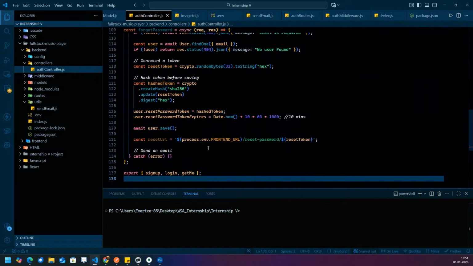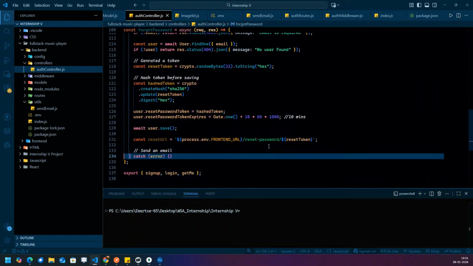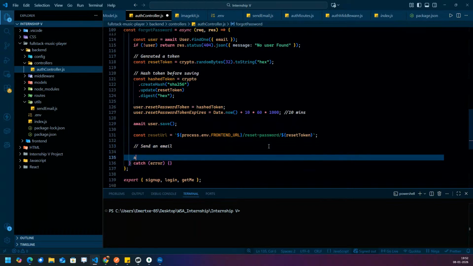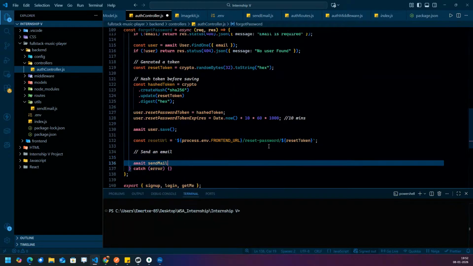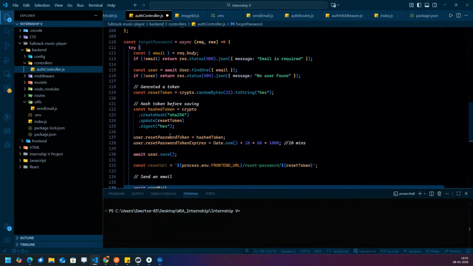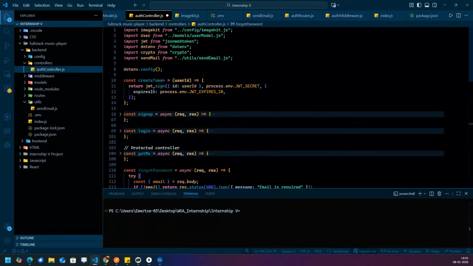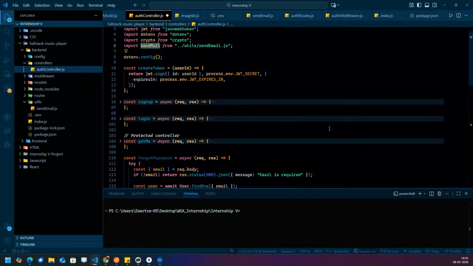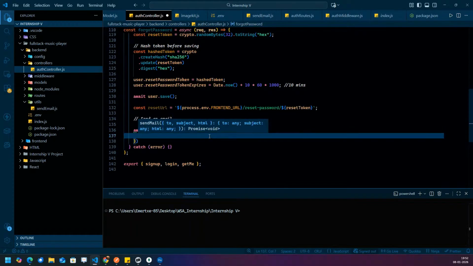Fine. Okay. Reset URL. Then we have to send a mail over here. Now see how to send a mail. So we'll write await sendMail. And it is being imported over here. Can you see? First of all, let me minimize the login, the get me and everything. sendMail has been imported. Await sendMail. And then over here, you have to write to.